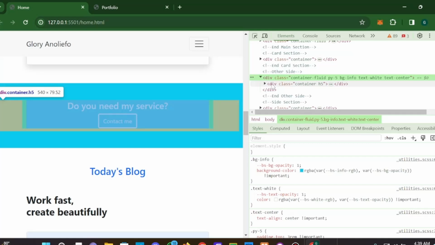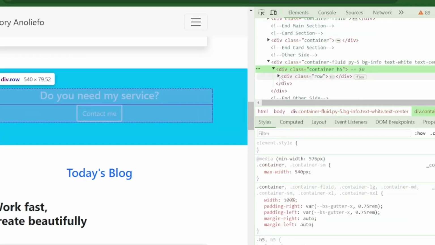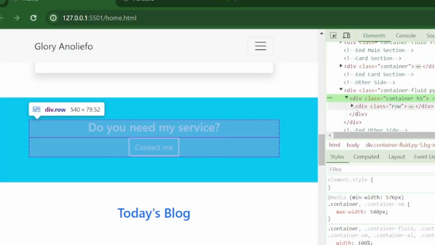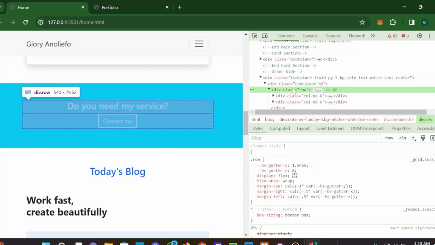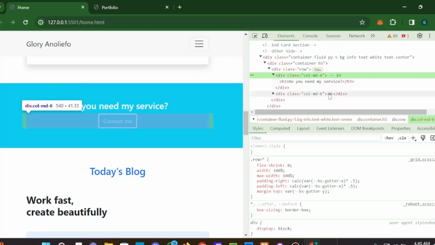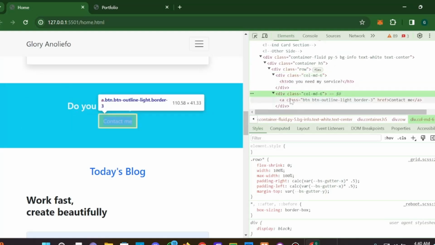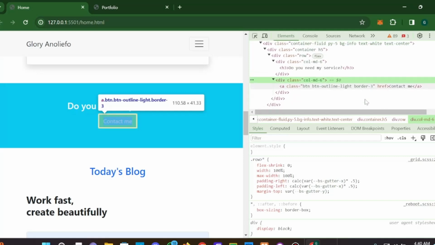We have another inner container with text. We'll still have a row. If you look at the row, it's like two rows, "Do you need my service" and "Contact me", arranged inside this container. Inside the row, we have a column, where we have our first element as the first text here, "Do you need my service?" And underneath it, we have a button with contact me. So let's go straight into the video and build together.